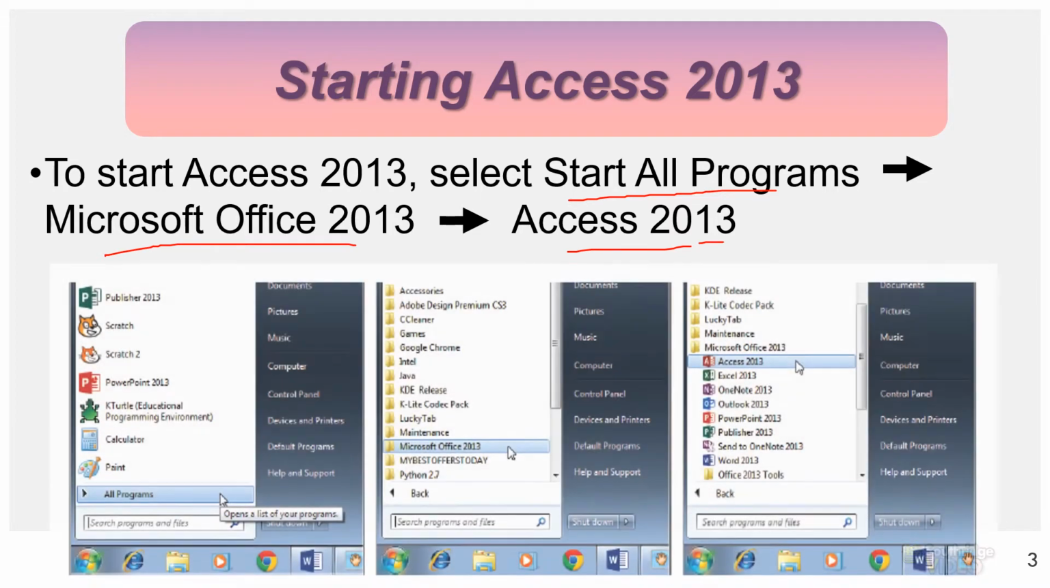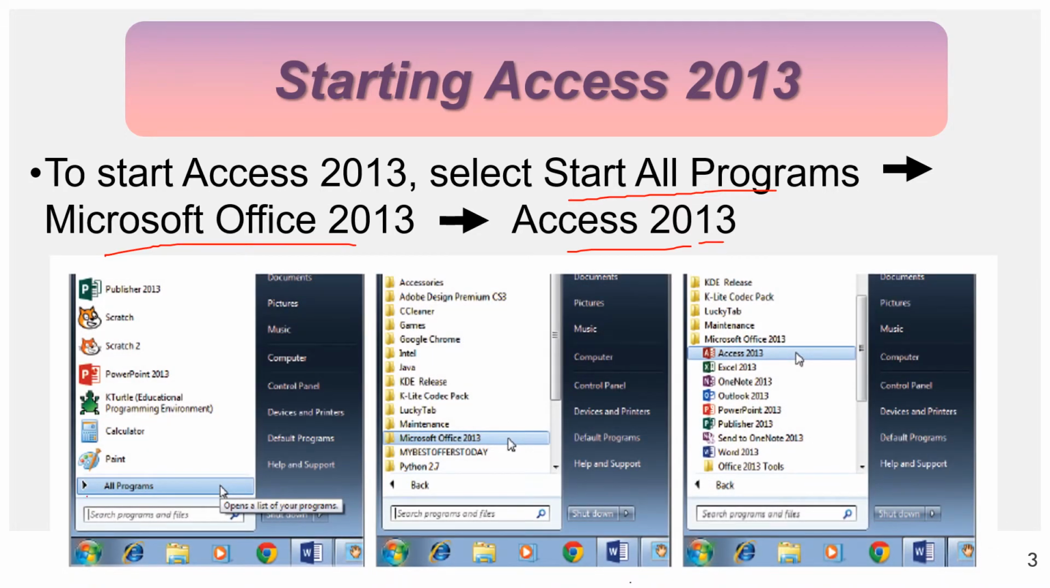See this picture. This is the Windows 7 operating system. The computers with the Windows 7 operating system will have a screen like this. On the left side you can see this, select All Programs. Then you can see the Microsoft Office 2013 folder here, and when you click that, you will see Access 2013. You have to click it.